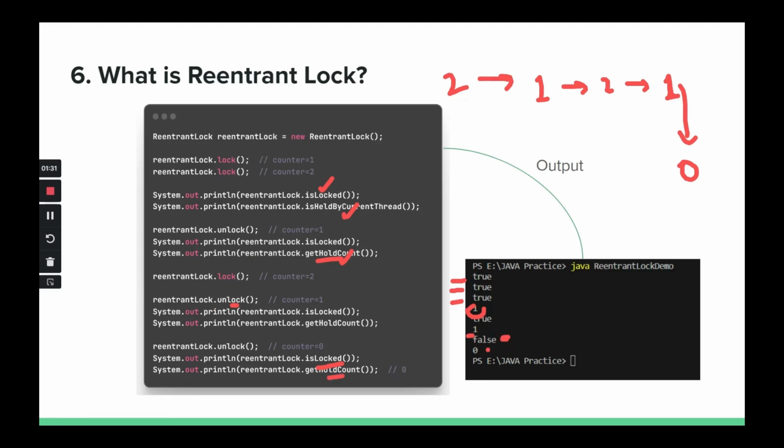So this is how lock and unlock are working, and how we are able to see it by using these methods. The getHoldCount is important. We are also able to see whether it is locked or not. We can understand by using these methods whether the lock is still being held and what the counter value is.